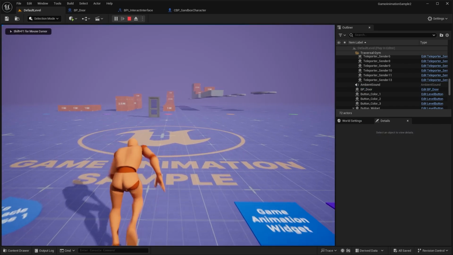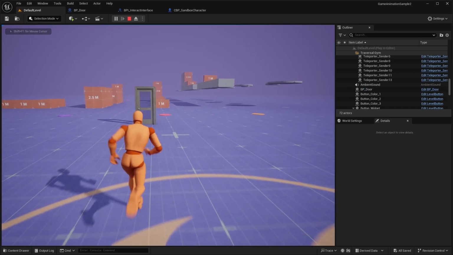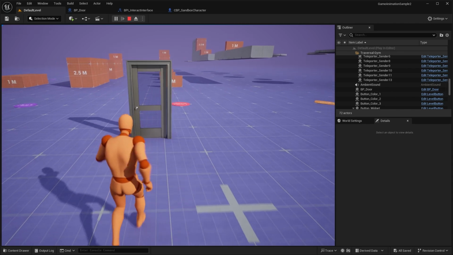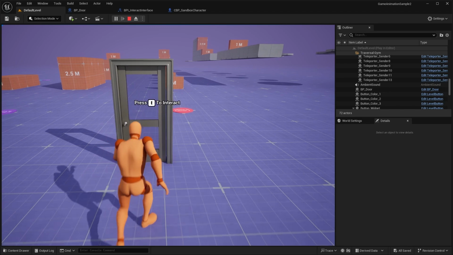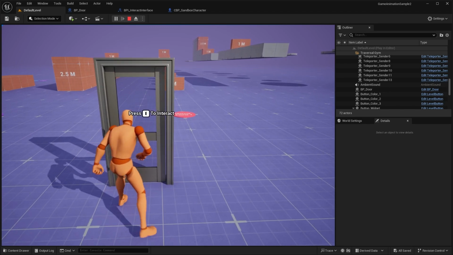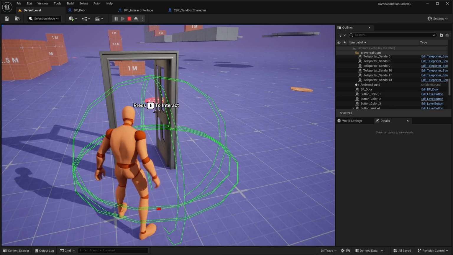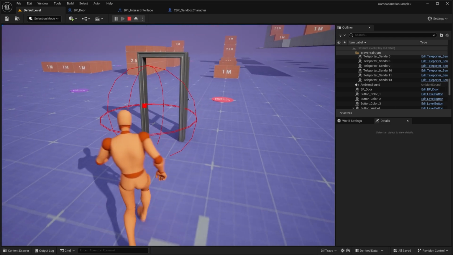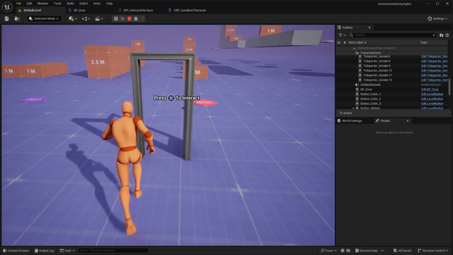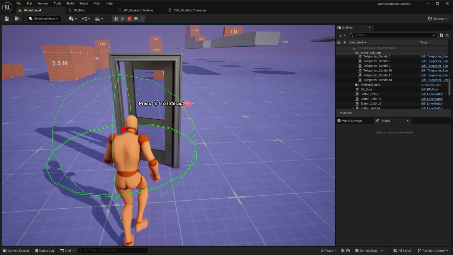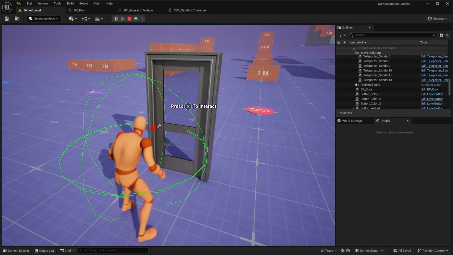So now we can't see that interaction widget, but if we run up close enough to the door, you can see it says press E to interact. I run away, it's not shown. But now I can press E, interact with the door, open and close. And if I switch to my Xbox, you can see that it either hides or shows that interact widget. I can press X to interact with the door like so.